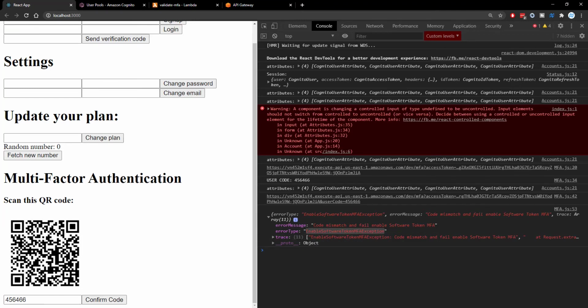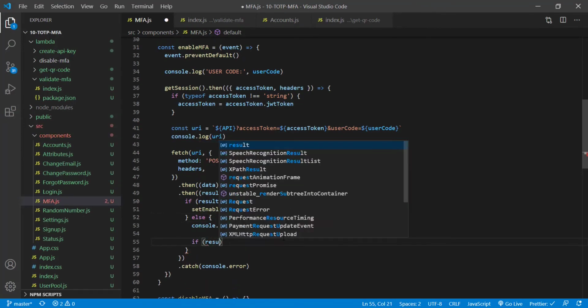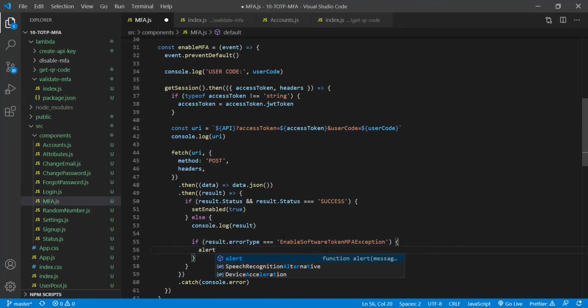If I copy that and we go back to our else statement here, if we say if results.error type is exactly equal to this, then we can say alert incorrect 6-digit code.